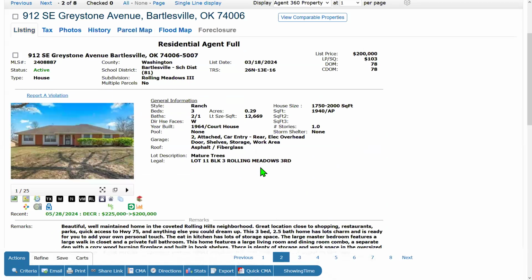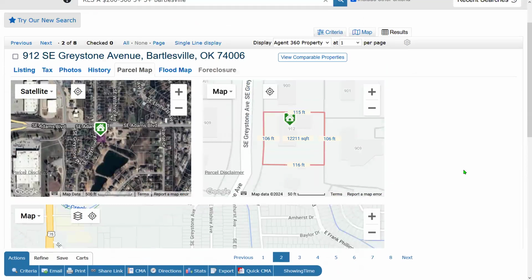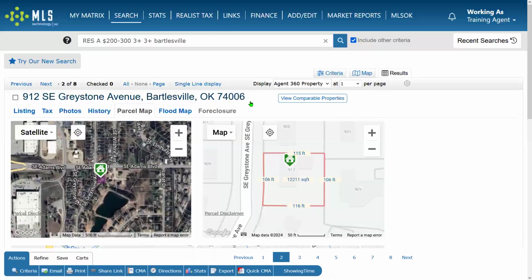It looks like this one might be cheap because of its proximity to Walmart. But there's a lake right next to it. That's cool. It's got a little pond. All right. Anyway, next.